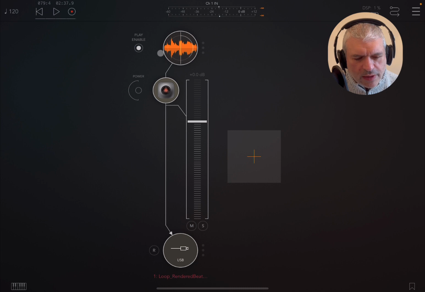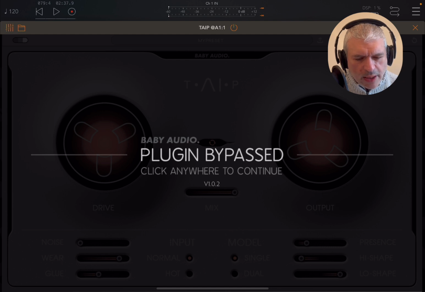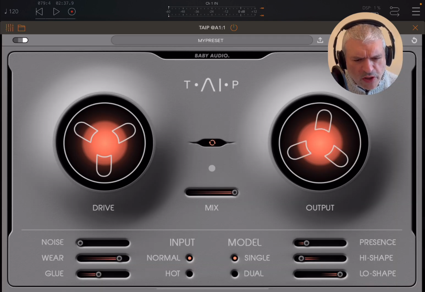A nice simple dancing track created with BT Pro. So now let's open up Baby Audio and let's play with the controls.